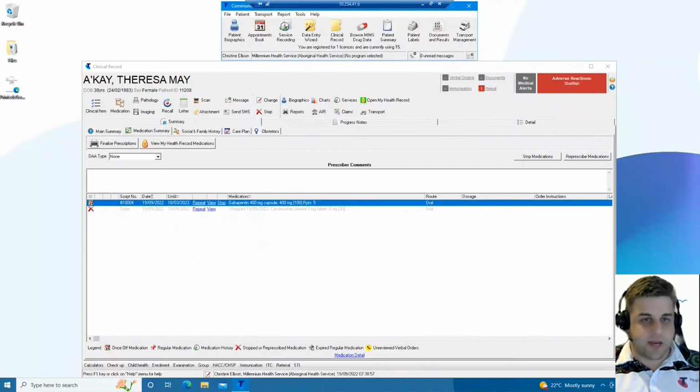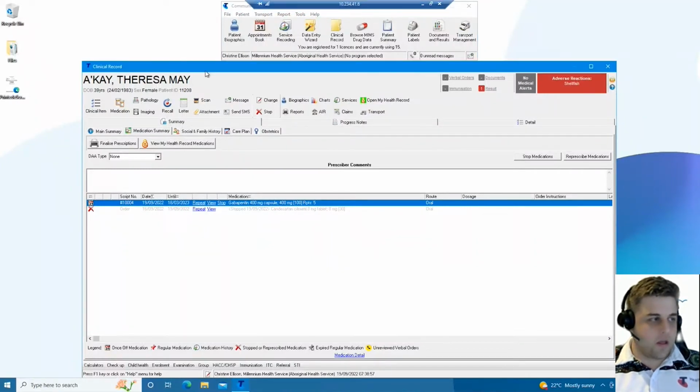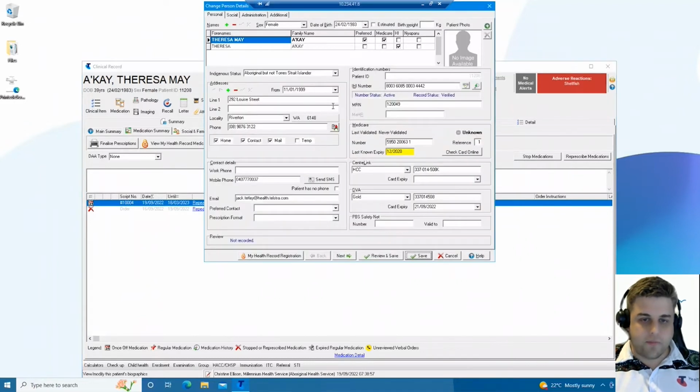We're now going to jump into the patient's record. In order for a patient to be able to receive e-prescriptions, or to have e-prescriptions created for them, the patient must have an IHI. They also should really have a mobile number or email address populated within the record.